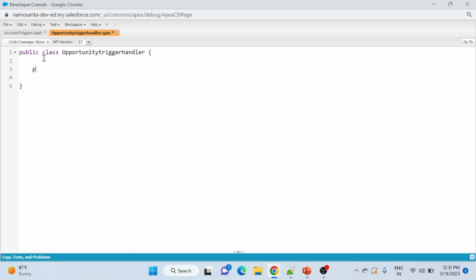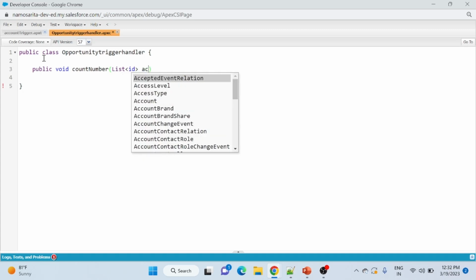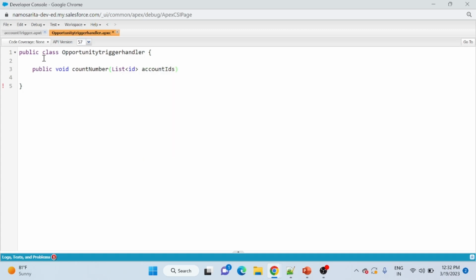So here we will use a generic method which will have a list of account IDs as an input. We will create a generic method like public void countNumber, and here it will be a list of ID, and I'll name it accountIDs.